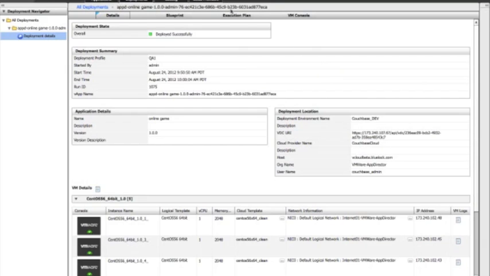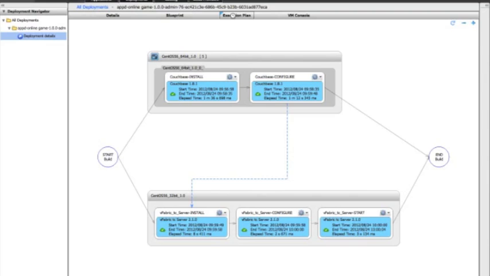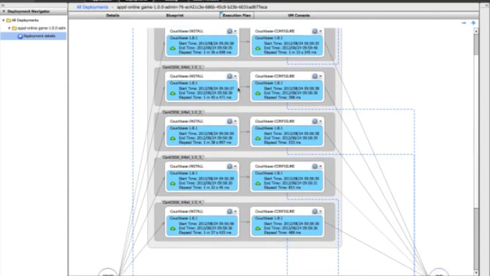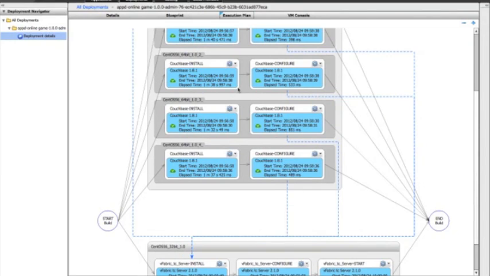I can go to the execution plan and see that everything was wired up, the start and stop times, how long it took to run each phase of the lifecycle steps for the execution plan to install and configure Couchbase, as well as TC server.